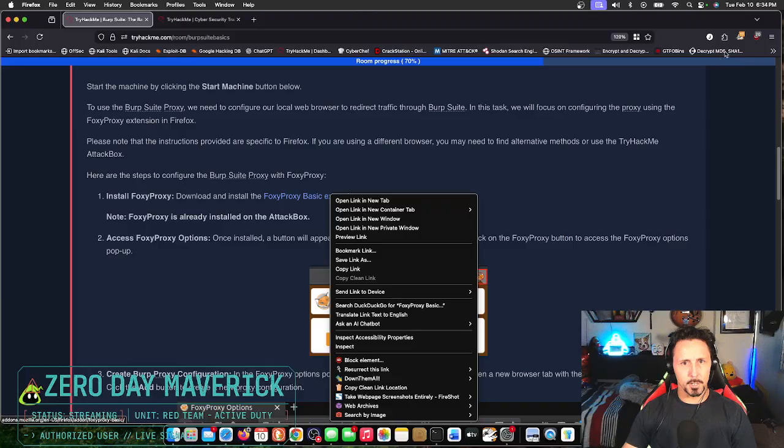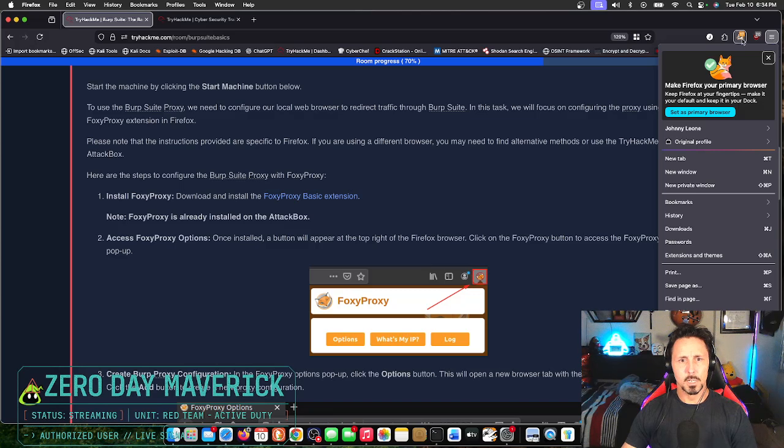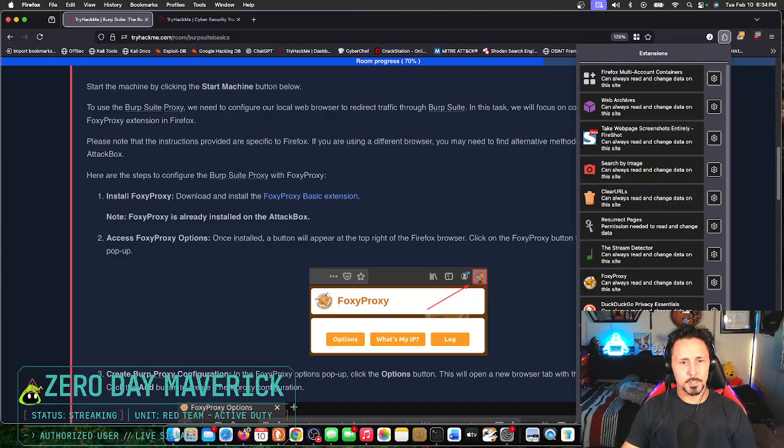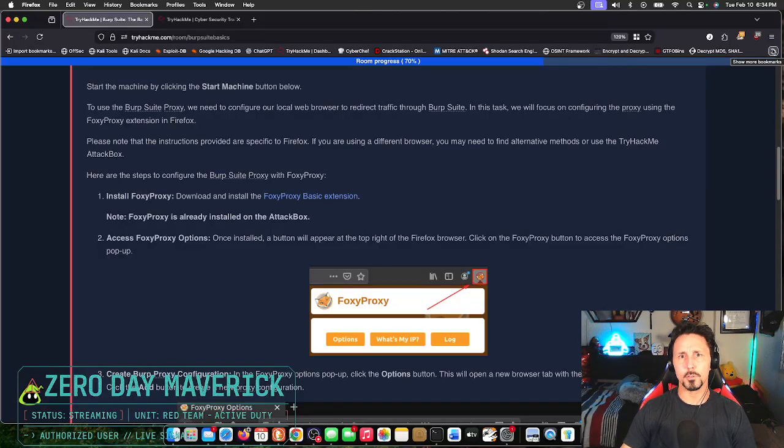I already have mine here, so it's always located in the top corner. I'm sorry, that's the wrong one. It's Privacy Badger. It's somewhere here. It's usually right here. It is. It's located in my extensions tab of my Firefox browser. I'm not going to be using that because I do want to be using the Try Hack Me box and using their platform as the means and methods in which we teach.